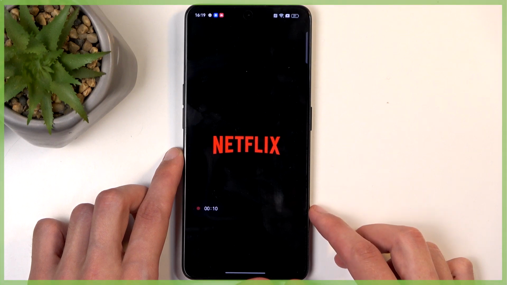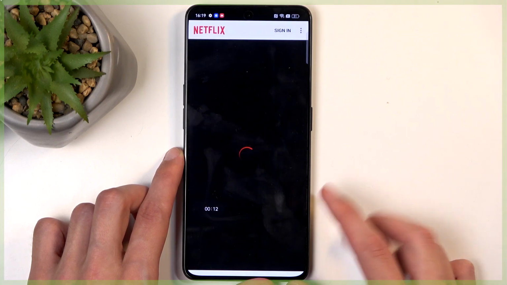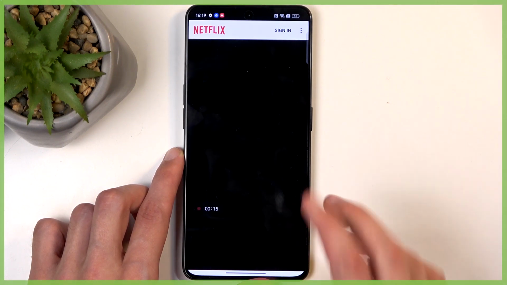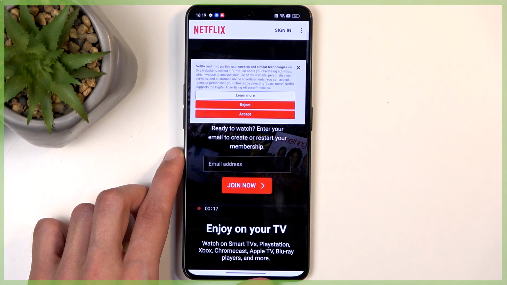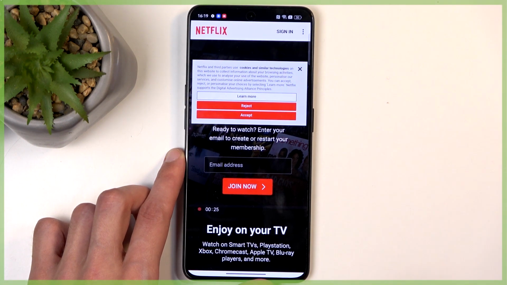How great that it comes pre-installed on this device. Fantastic. Keep in mind I am not signed in. I do want to point that out because I am opening this up for a specific reason, just so I can show you what might happen sometimes when you try to record your screen.